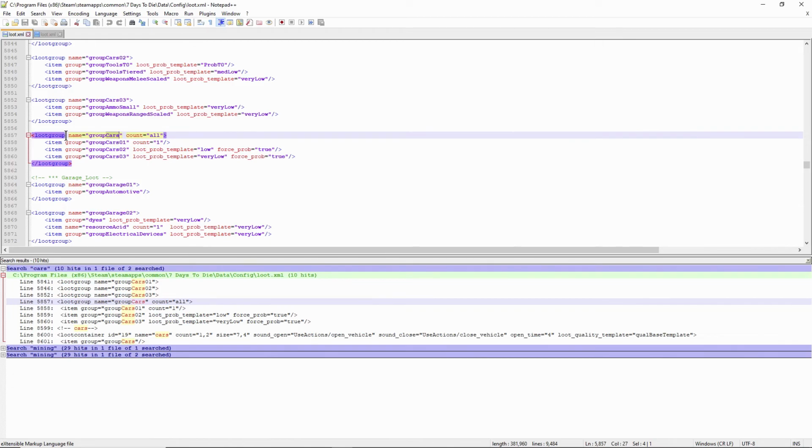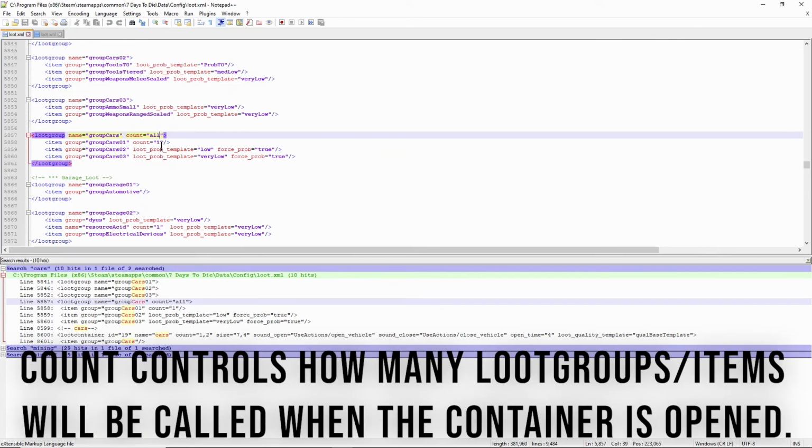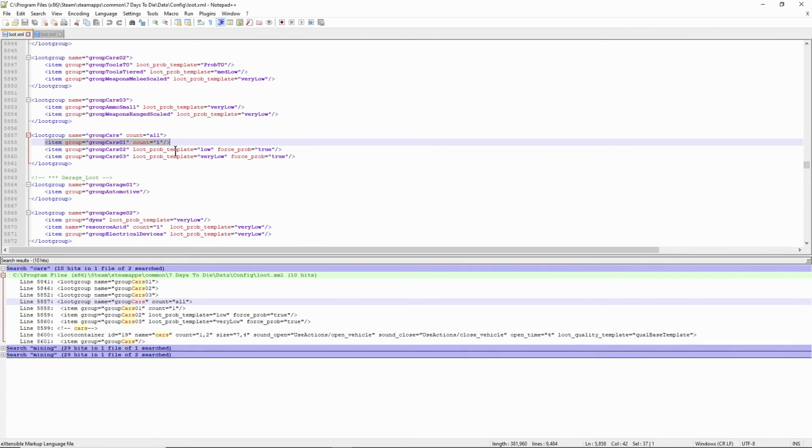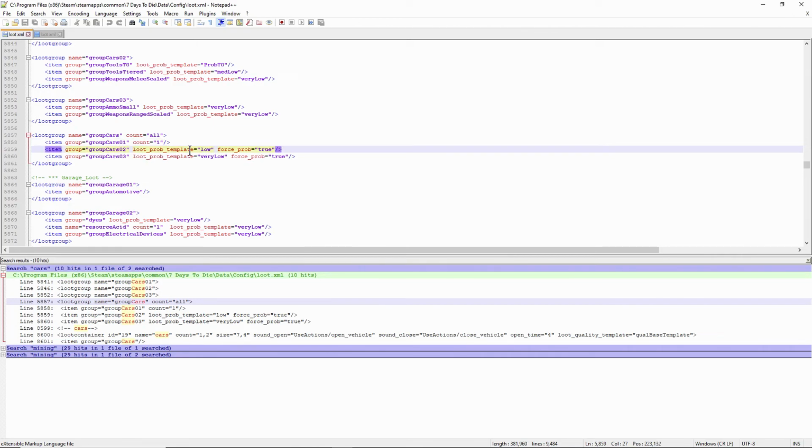Then it's going to go into this loot group, group cars, and start working through these to find out what it's actually going to pull out. This is set to count all, so it's definitely going to pull one from here. Now, the loot probability template means you have a low chance of it pulling something out of this particular one here. I think that actually levels up as you go through the game and get to a higher loot stage. But right now it's set to low, so it may or may not pull anything out of this particular category. And that's group cars 02, and then group cars 03, this has a very low chance of getting pulled out.